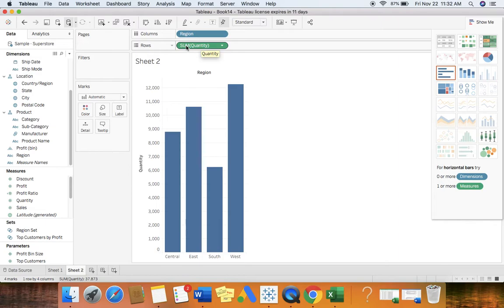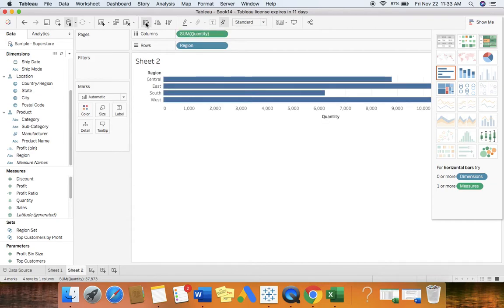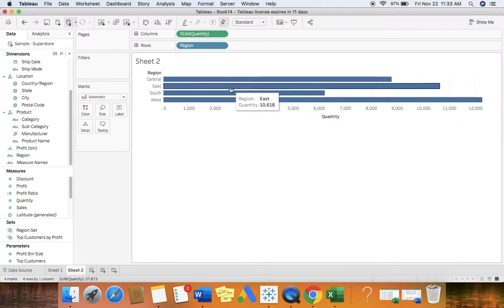And I would like this sheet to appear horizontally in my dashboard, so I'm going to be flipping the axis. So here you can see how the quantities are represented across multiple regions. So let's begin our dashboard and we will see how we can implement the set functionality in a dashboard.